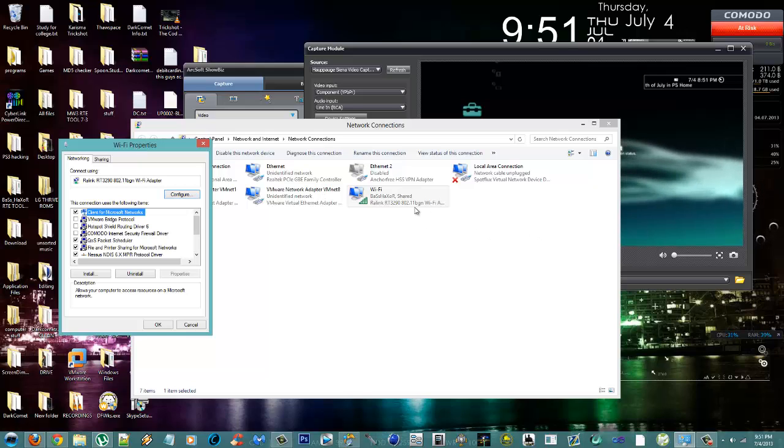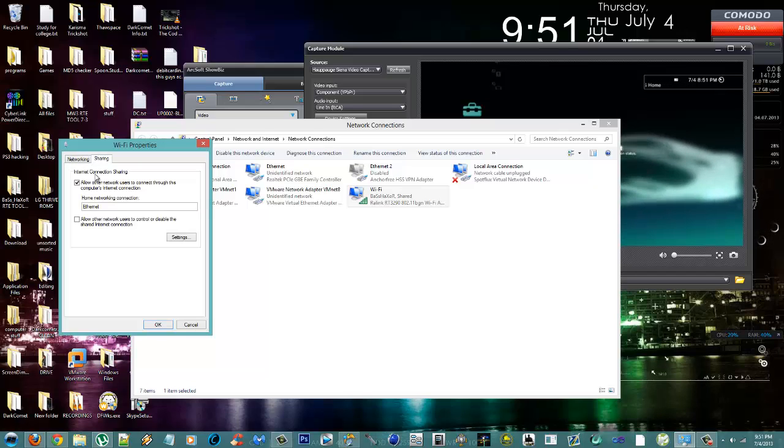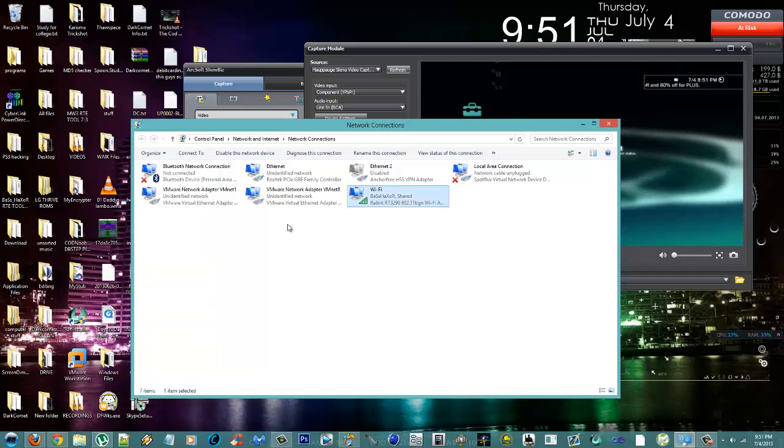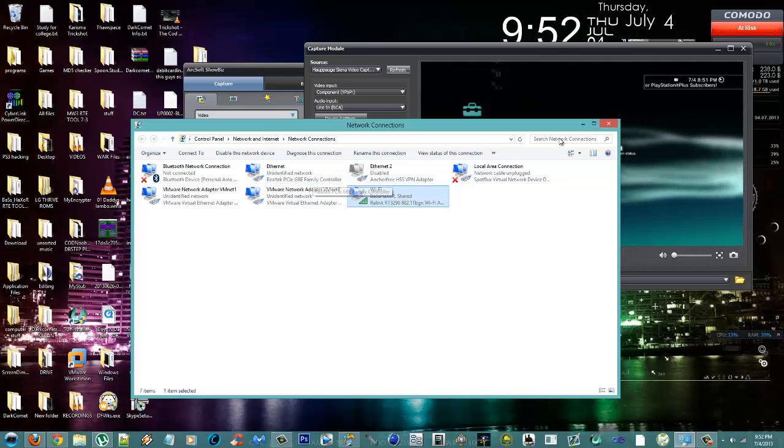But anyway, just run your computer through Wi-Fi, right-click on it and click allow sharing through this computer and Ethernet. Uncheck allow other users to control or disable, because that'll cause some networking issues if you do. After that, it'll say shared right here, and this will give an X, and then it'll say unidentified network. You'll know if it's working.